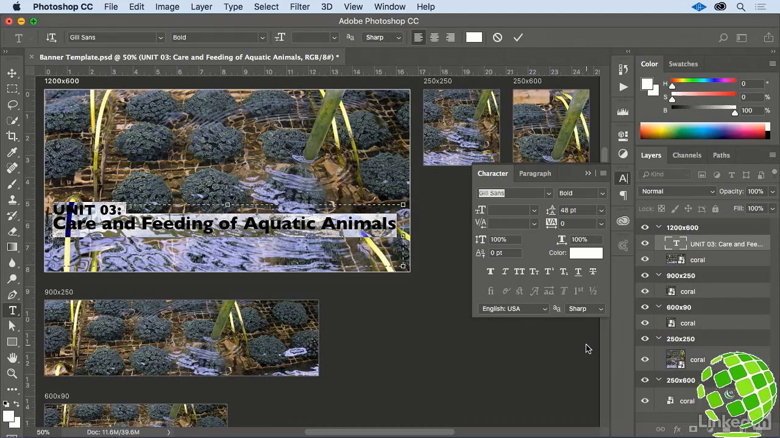Now things are looking pretty good, but the text is a little difficult to read with the image behind it. Let's create some custom layer effects to help the text really stand out, and we'll do that in the next movie.